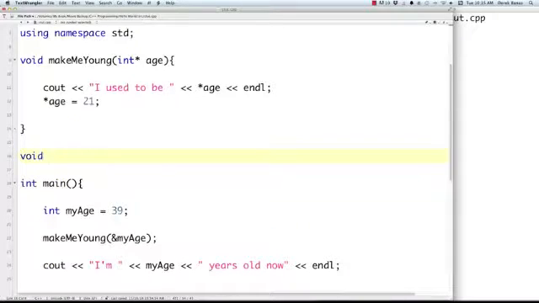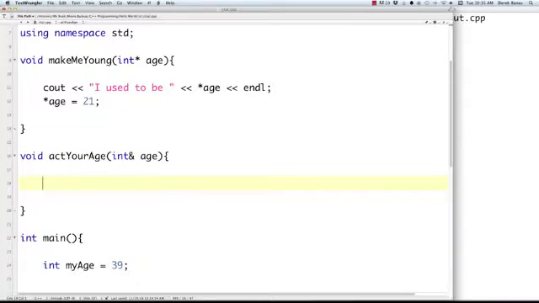It's also not going to return anything, just to prove that nothing's exchanging hands. ActYourAge, except we're passing a reference this time, so we're going to put the ampersand inside of there, and I'm just going to put age there again. Doesn't matter what I put. And then here I'm just going to say age is equal to 39.